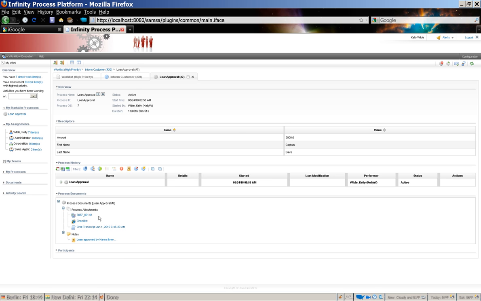I have different options on the documents themselves. I can rename or delete the files if I have authorization. I can view the version history, or I can send the file as an attachment in a correspondence.